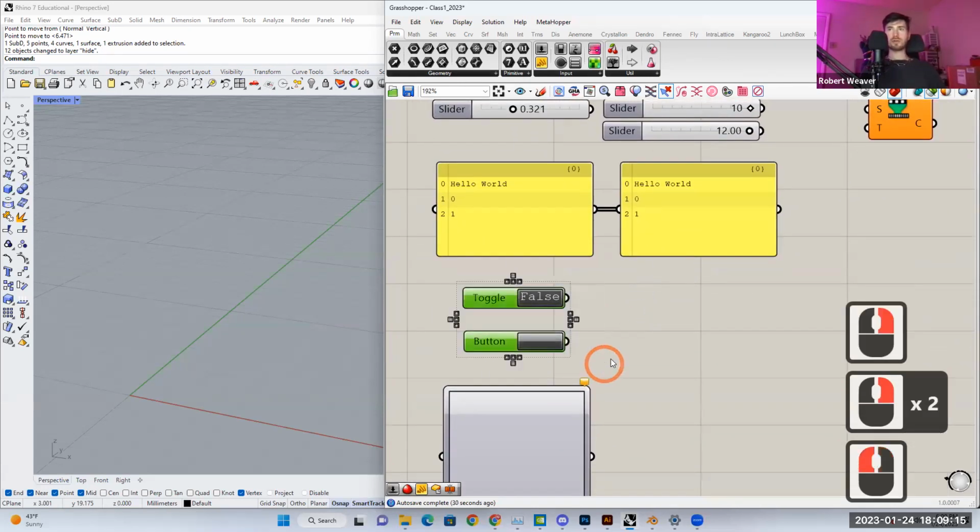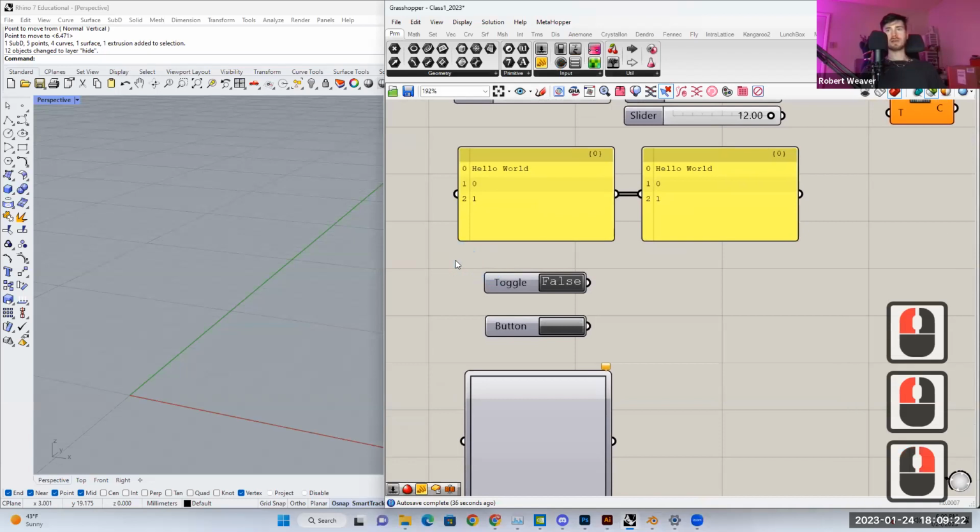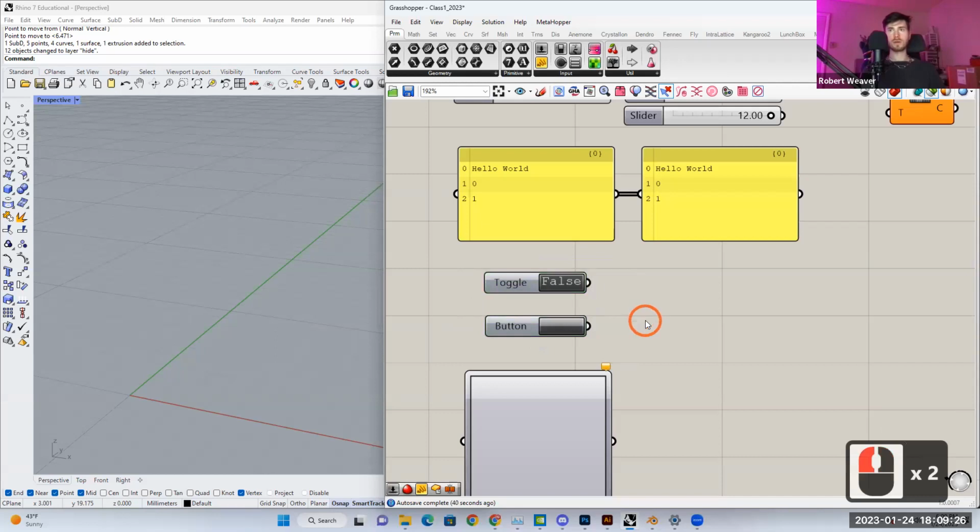Next one, we have 2 buttons here. So we're still in the input section. We have button and Boolean toggle. These are really nice for reset buttons or enabling, disabling things, having different digital inputs like 0, 1, false, and true.